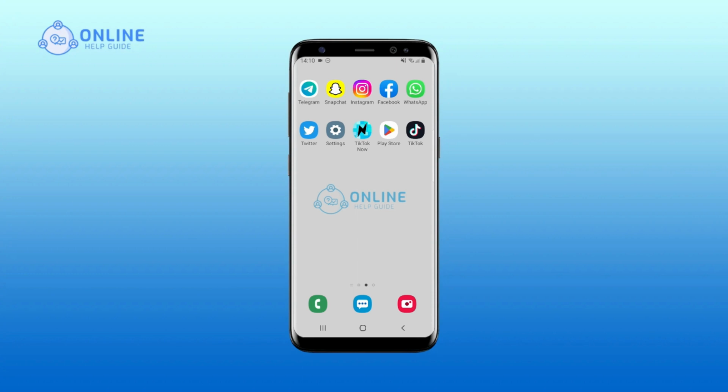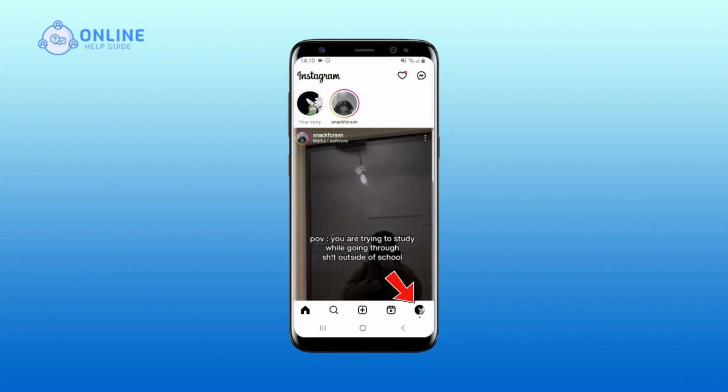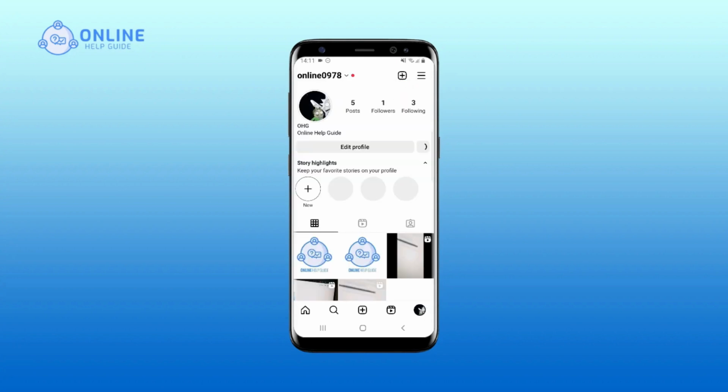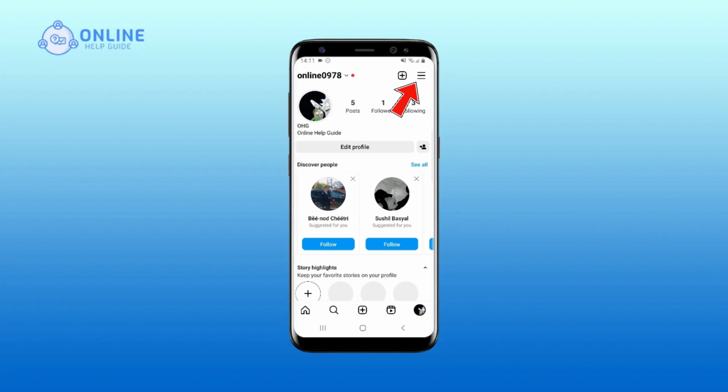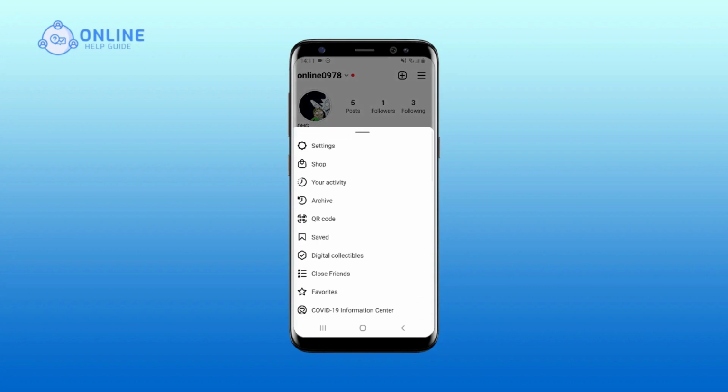So without further ado, let's get started. Open your Instagram app on your device. Go to your profile by clicking the bottom right icon. Tap the three-line menu symbol in the upper right corner.